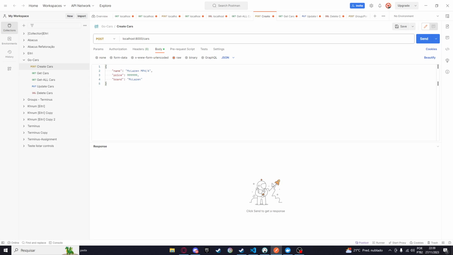Today we're going to talk about the Go Cars API that I created using the Go language. I want to talk about this program and teach you how to use this API and how the code makes it work.